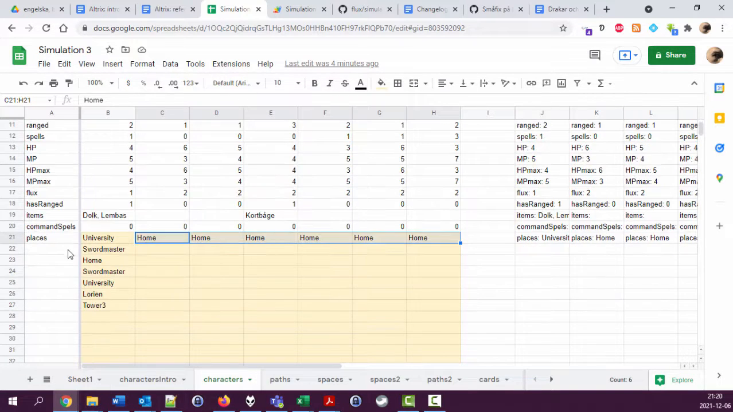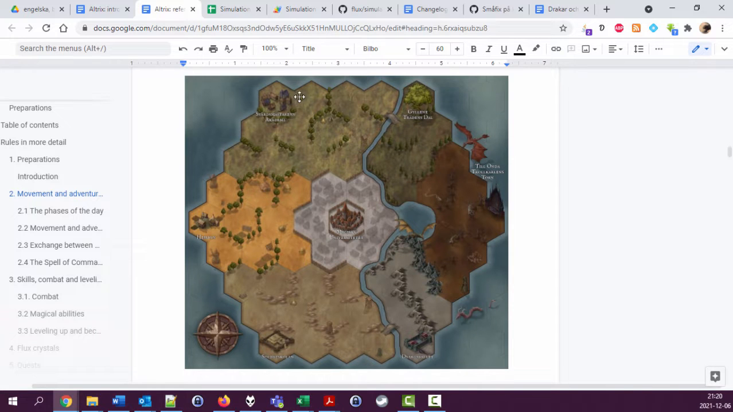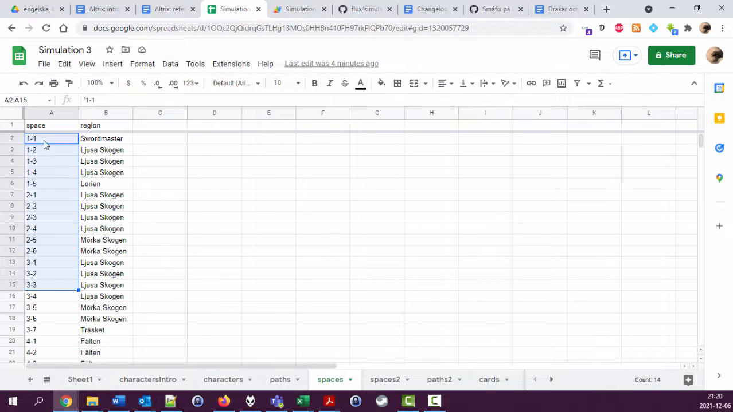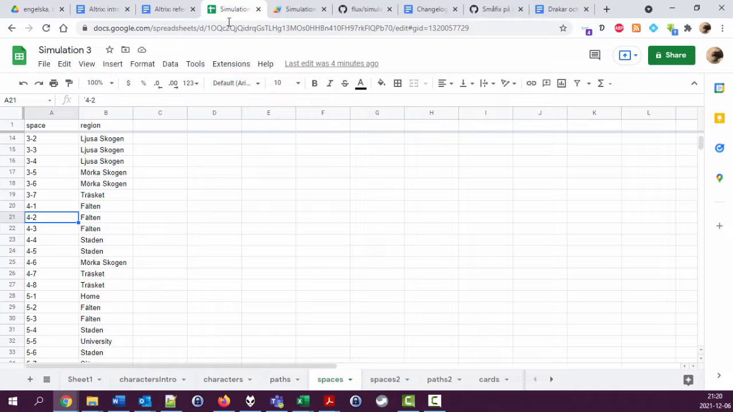Sometimes I use a guided way for the characters to move. Then I put along a list of places here. I have a list of all the places on the board. So this is 1-1, 1-2, 1-3. This is 5-1, 5-2, and so on, 6-1, 6-2. And this list says that space 2-2 is in the woodlands, and space 4-2 is on the fields, and you get into the marsh and wherever. And that affects where you draw adventure cards.